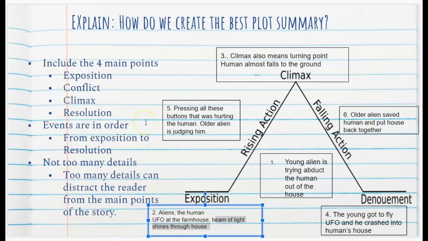So how do we create the best plot summary? Well, you're going to take your plot diagram, right? And you're going to go from beginning to ending, and these four main points are going to be in there: the exposition, the conflict, the climax, and the resolution.